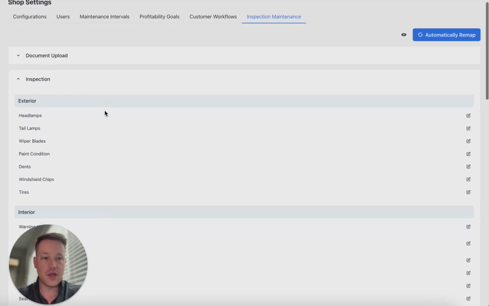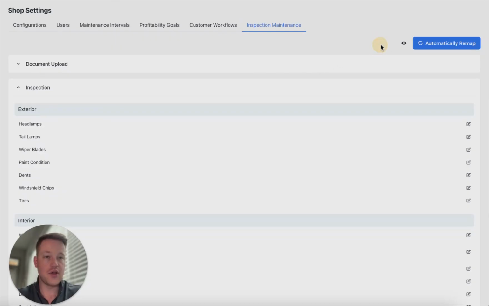What we can do from here is a couple different things. The first one, we could automatically remap intervals, which would mean that if we don't have any intervals set, we could run them through our maintenance recommendation engine and see which items in my DVI line up to our maintenance recommendations. Typically, we don't recommend utilizing this feature except for the first time you're setting up the tool because it'll overwrite your existing recommendations that you've changed.